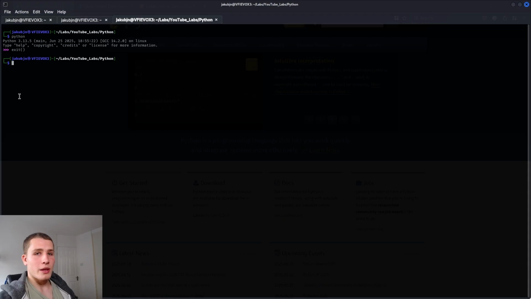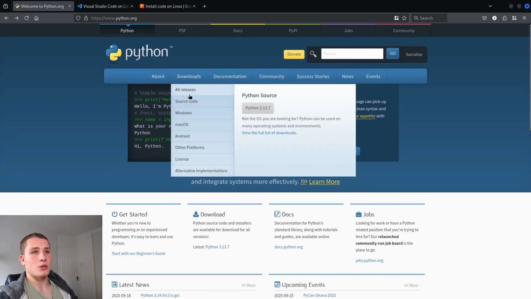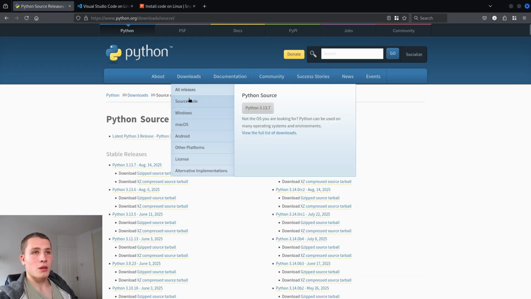So on Linux, it's actually the simplest to install Python. You can just use a command, right? If you just type in python, you'll usually get a prompt to install it. So I recommend doing that there. If that doesn't work, then you can use the official Python installer from the downloads page, and it's obviously available to use on Linux as well.